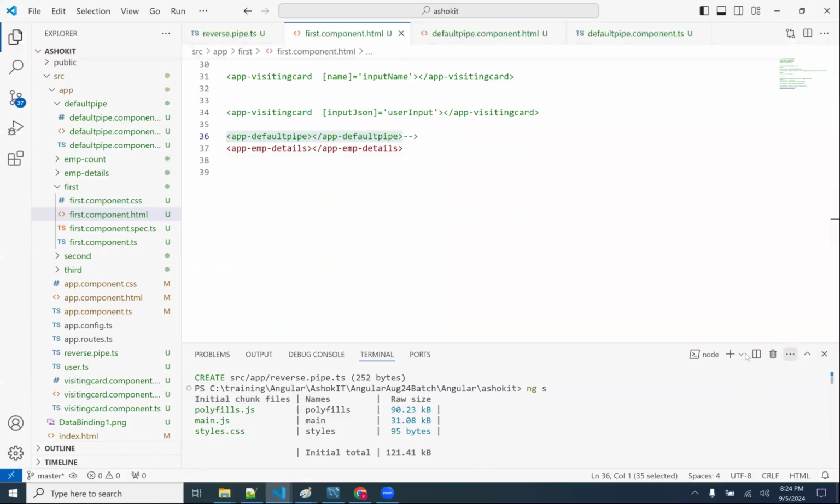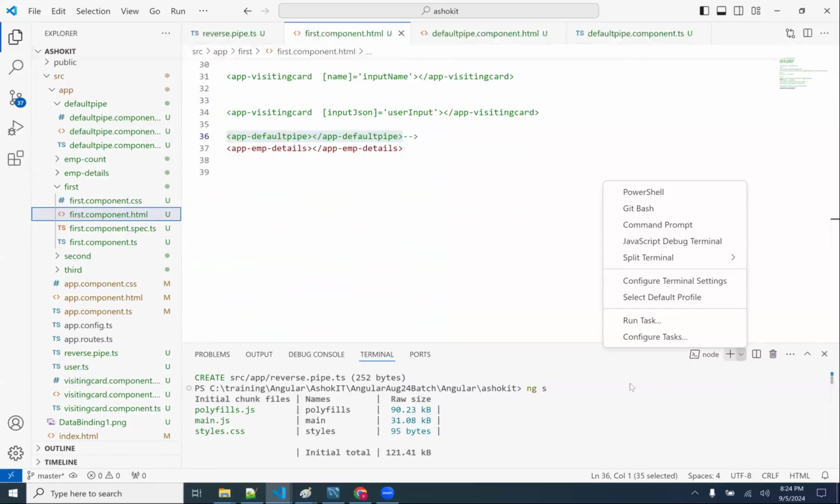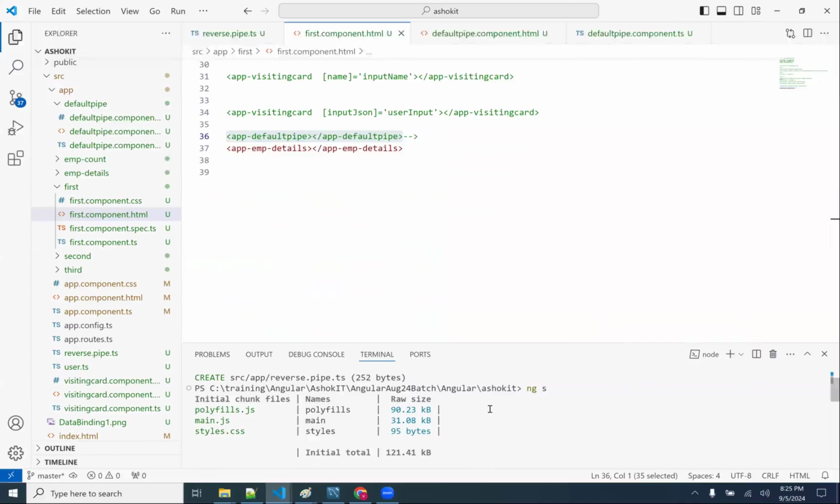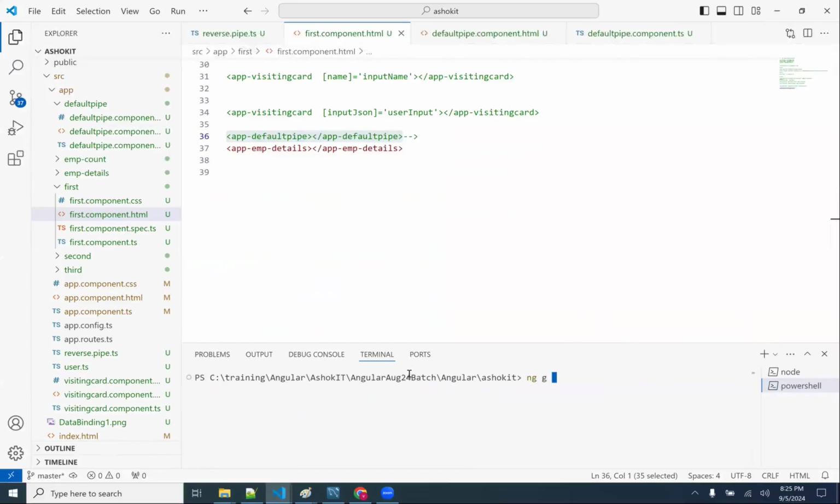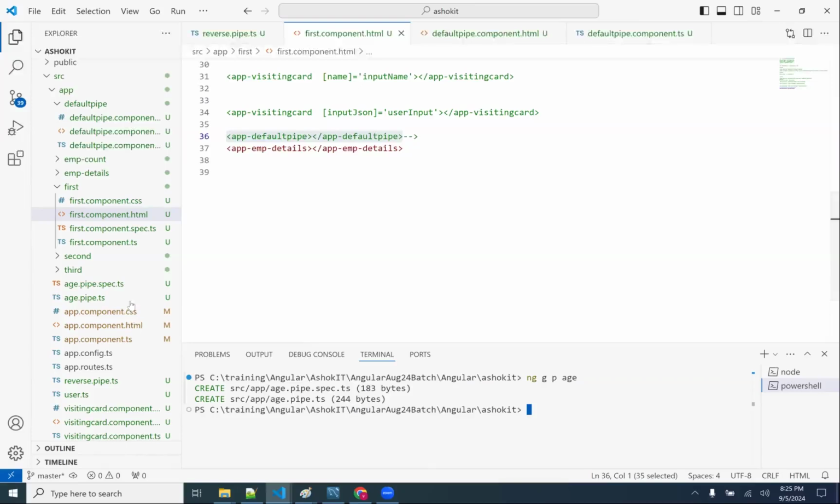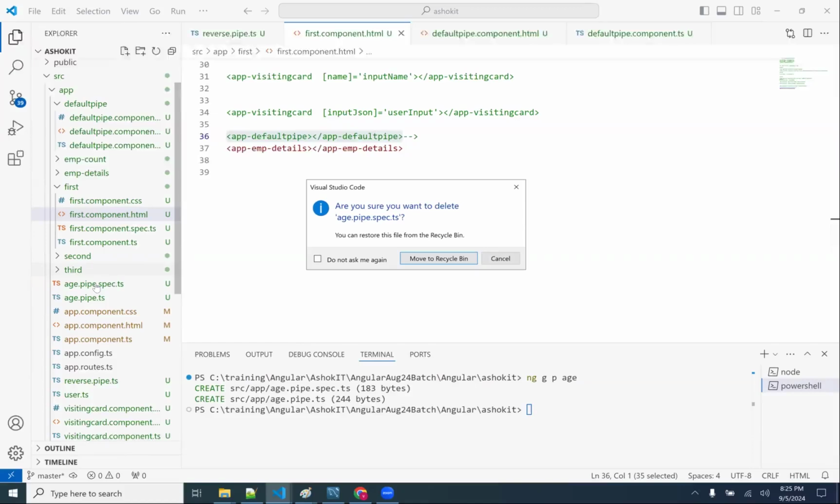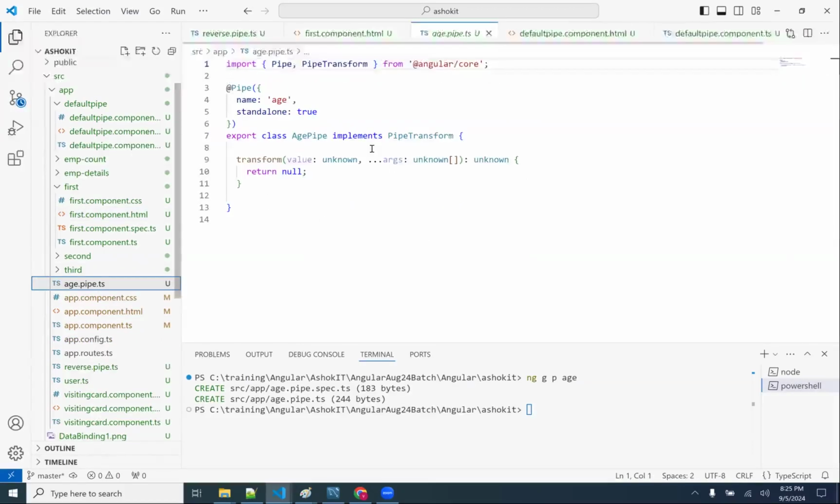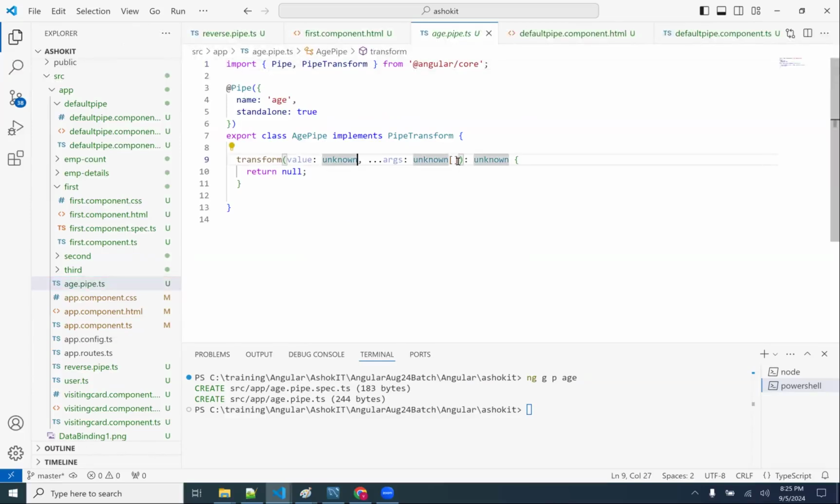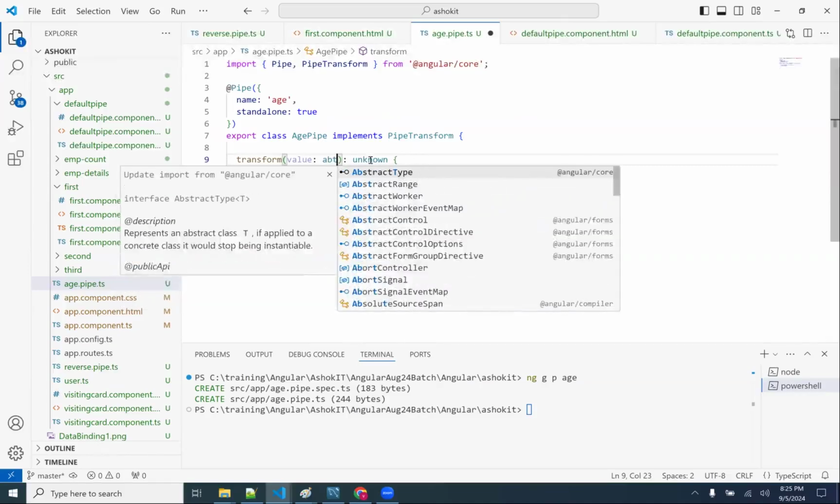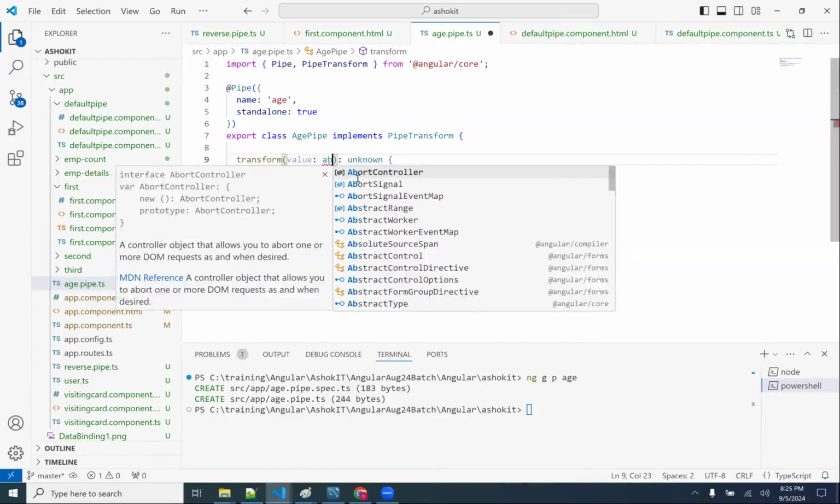Let me add one more terminal. ng gp age. My pipe name is age pipe. Let me remove this spec file, I don't need it. So, age pipe. The first value, I don't need any other extra value here, I'll remove this. Value of type any, returns a number. Age is a number, right?